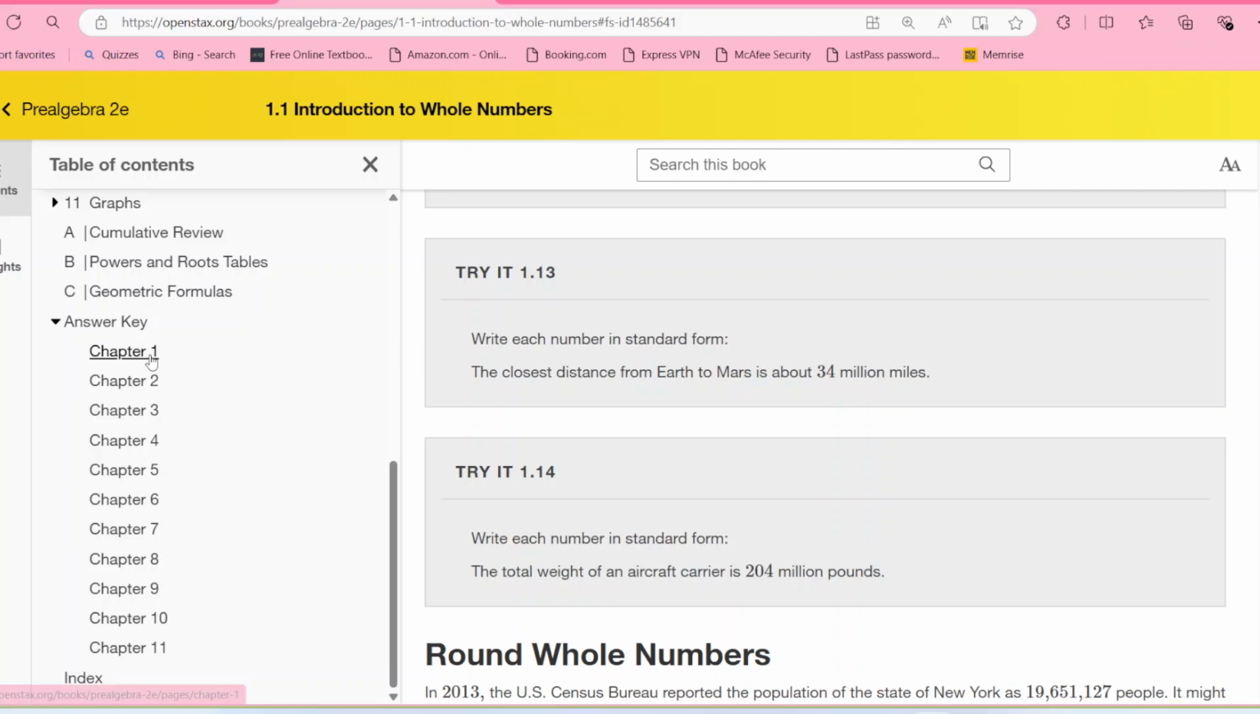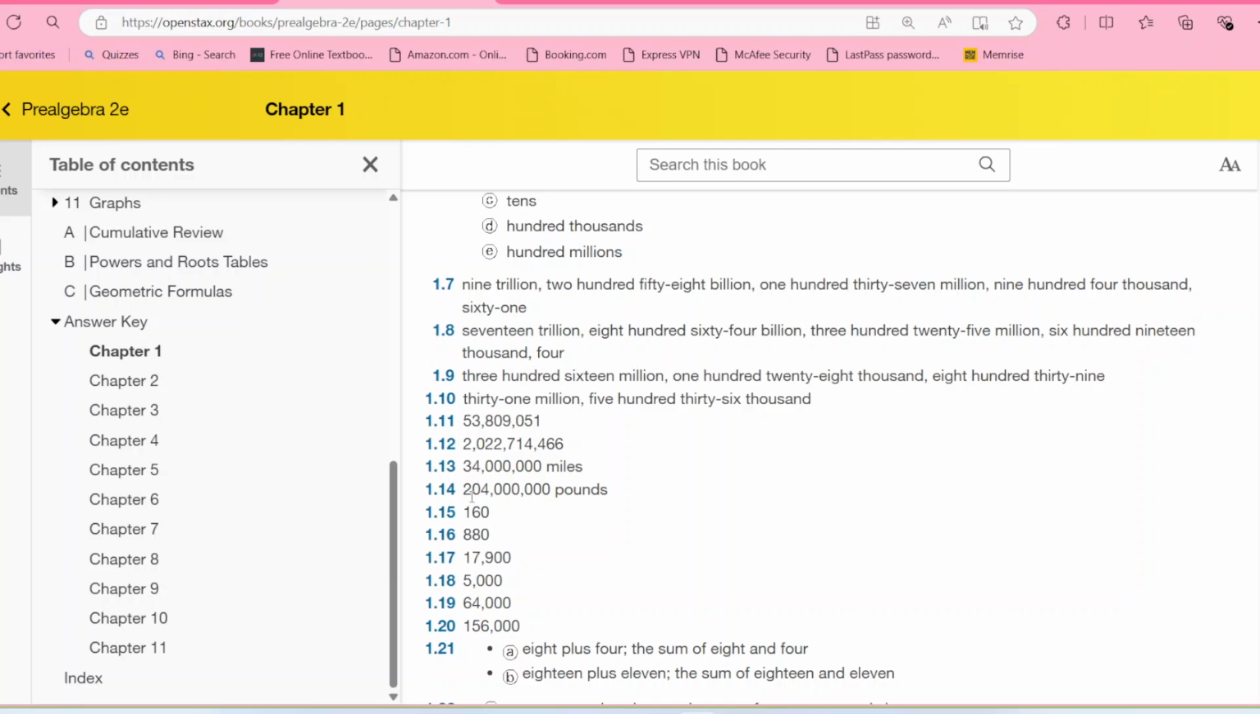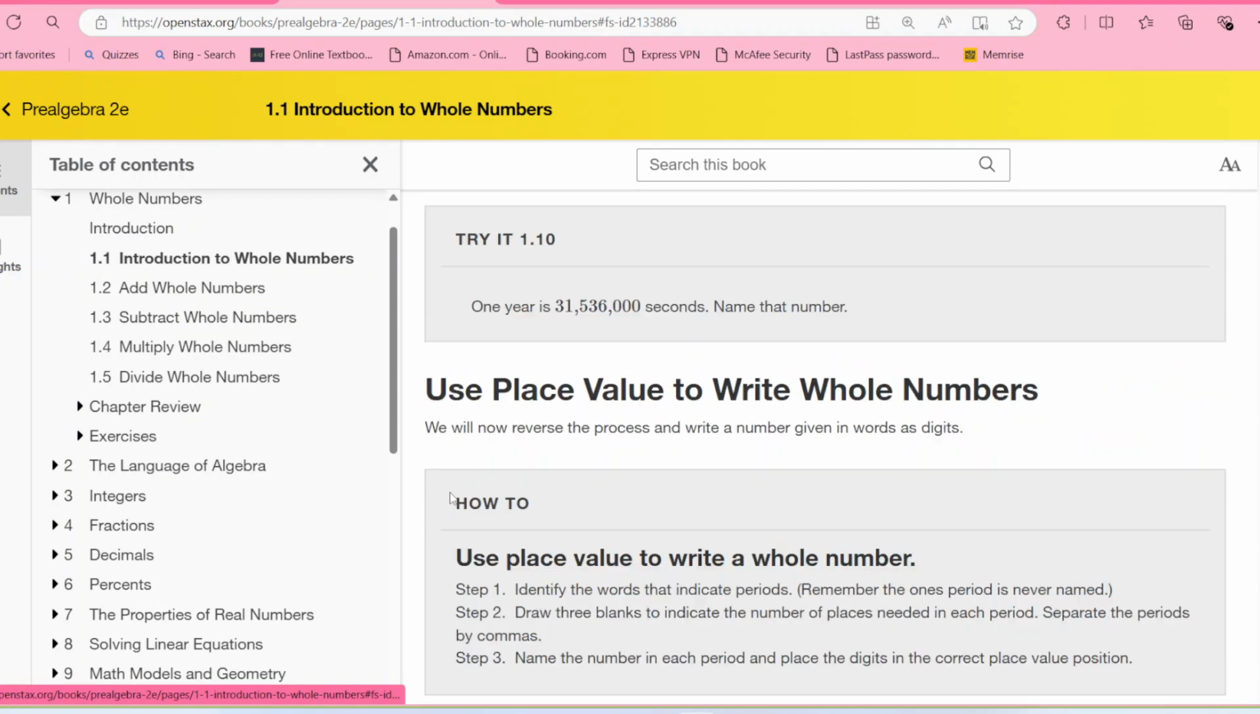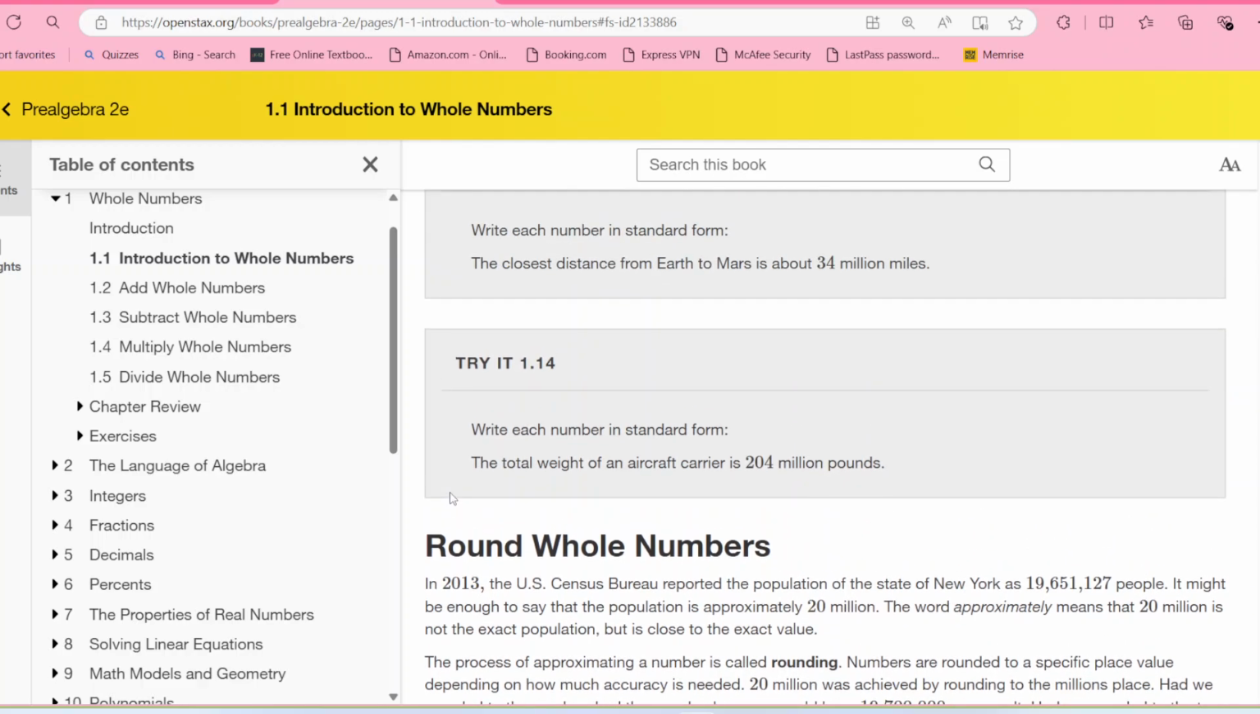Once again, let's check it out. Try it 1.14. And there you go, 204, comma 000, comma 000, 204 million pounds. Great. All right. So that's it for that.